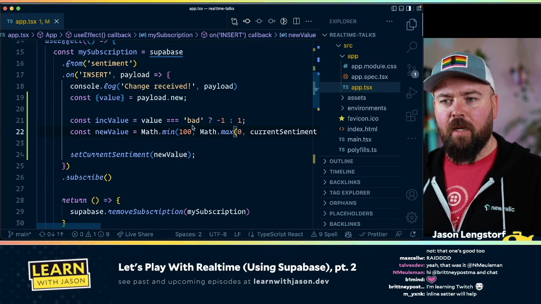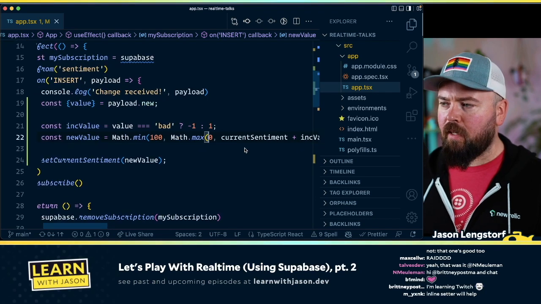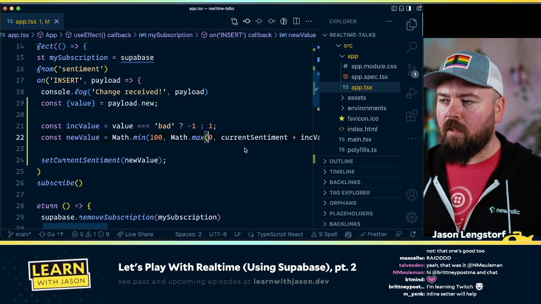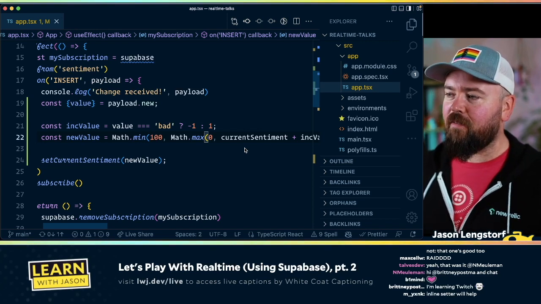If the value equals bad, we want the current sentiment plus the increment value. Did I mess something up? Inline setter will help. Yeah, that's fair. Fair.